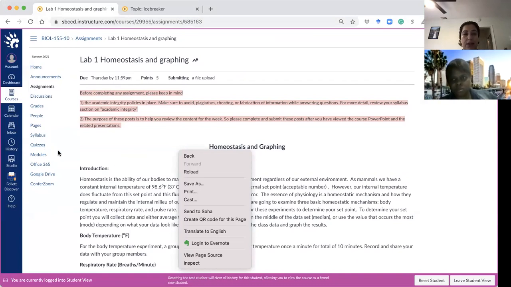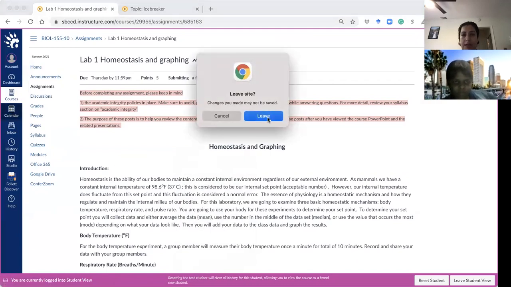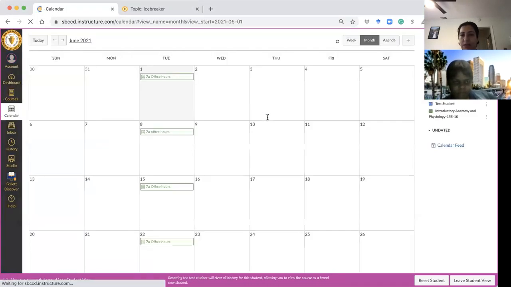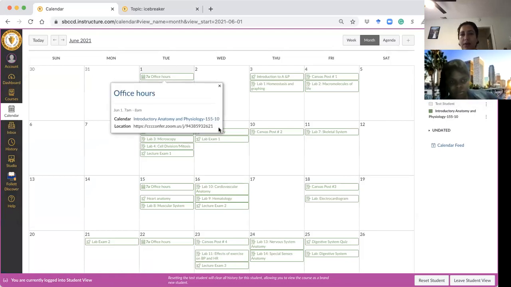The other thing I want to quickly talk about is your calendar option. I think this is really cool. The calendar option tells you when we have an activity. For your class, for instance, this is section 10. If you want to join the office hours, click on here, copy and paste the link right here, and it connects you to the Zoom link. It's straightforward. You don't need to look for anything special.